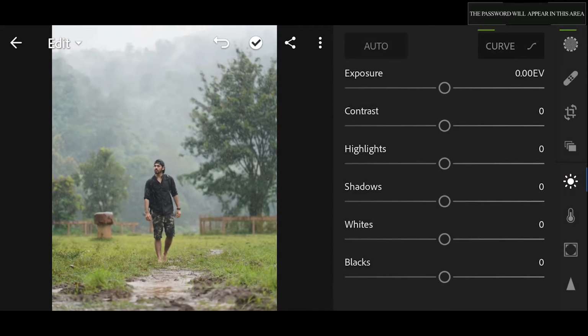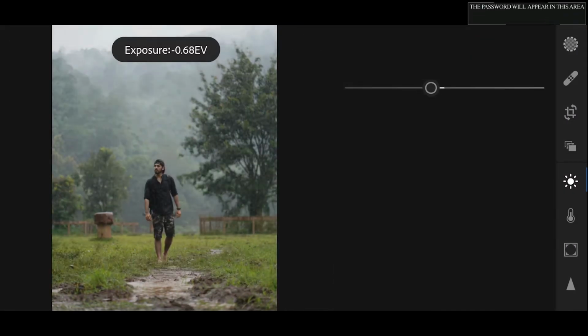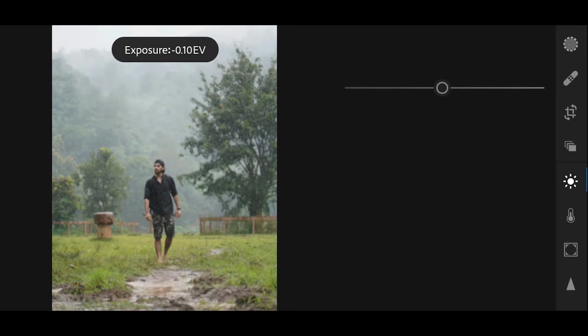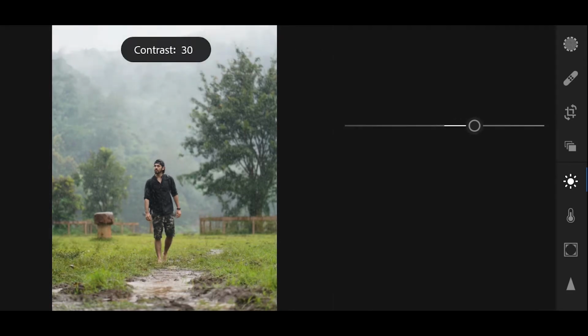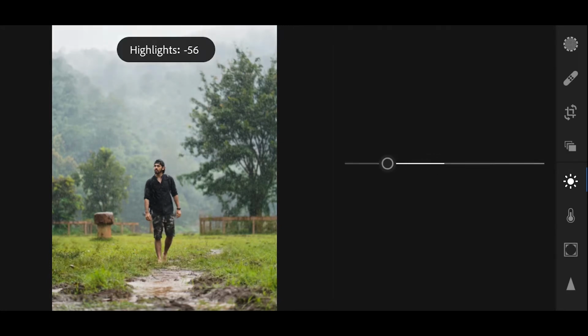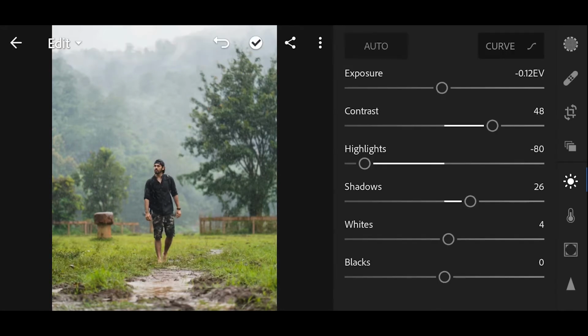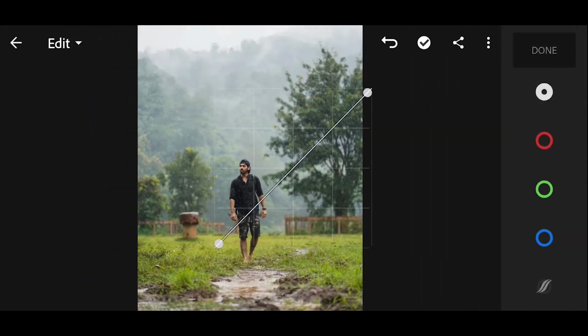First go to Light. Bring the exposure minus 0.12. Bring the contrast plus 47. Highlights minus 80. Shadows plus 26. Whites plus 4. Blacks minus 14. Go to curve. Follow these settings.